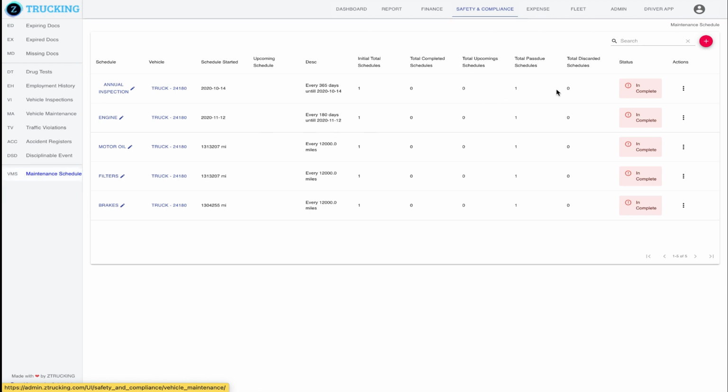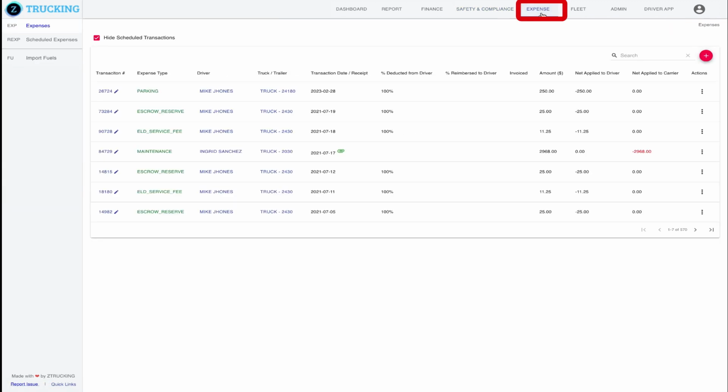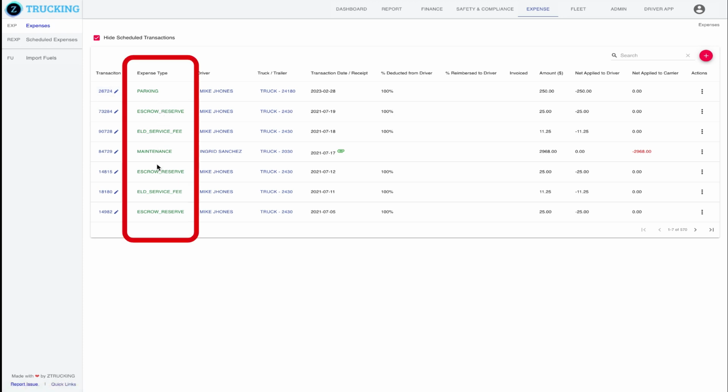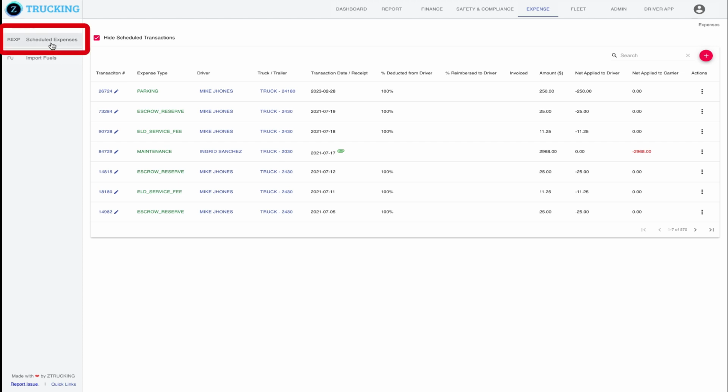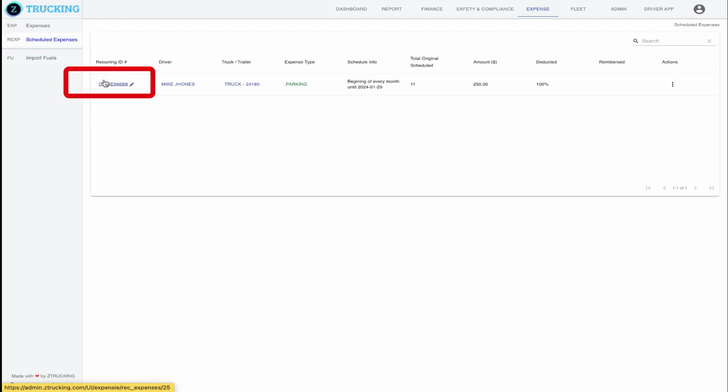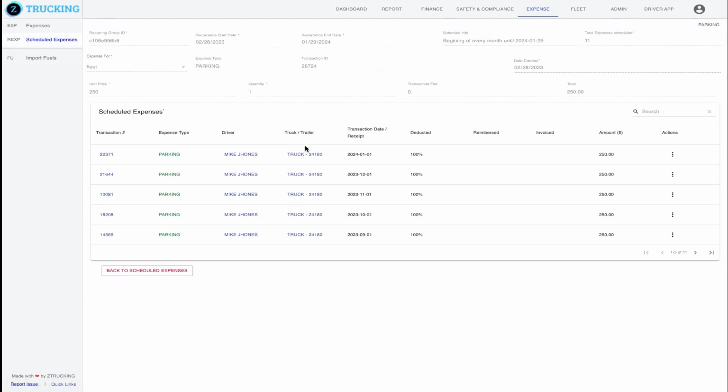The next menu is the Expense menu, where you can track all expenses related to your company and fleet. Under the Expense submenu, you can record expenses such as meals, internet bills, and other company expenses, as well as expenses that will be deducted from your driver's pay. Next is the Scheduled Expenses submenu, which groups all recurring expenses, making it easier to manage future expenses. For example, if a driver is no longer with your company, you can safely delete any upcoming expenses associated with them.